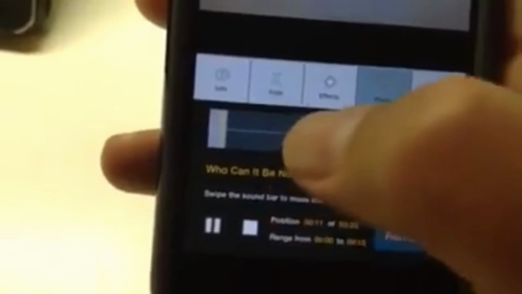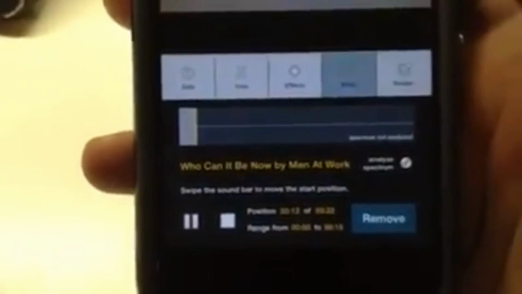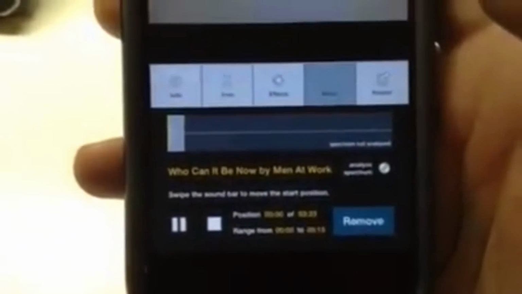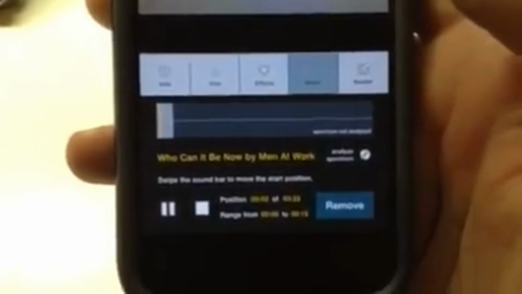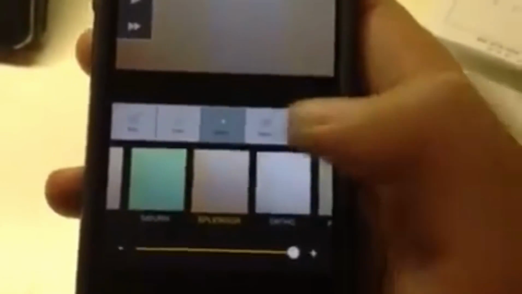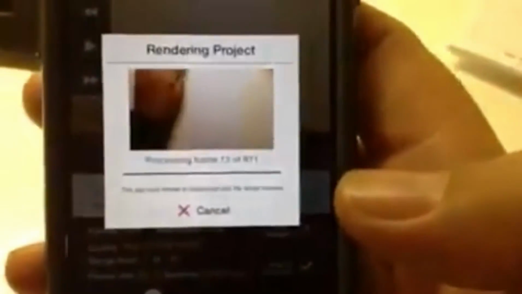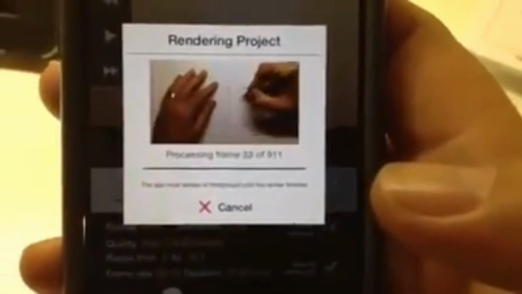So what this allows you to do with this slider here is select what slice of music you're going to use. I say you cannot go wrong with that first 15 seconds. Last thing I do is add special effects. I always use the same one in this program. It's called Splendor, and the reason I do is it darkens the value of the lines while keeping the integrity of the paper, so it doesn't blow it out. So then I hit render, and you'll see it's rendering out the 911 frames.